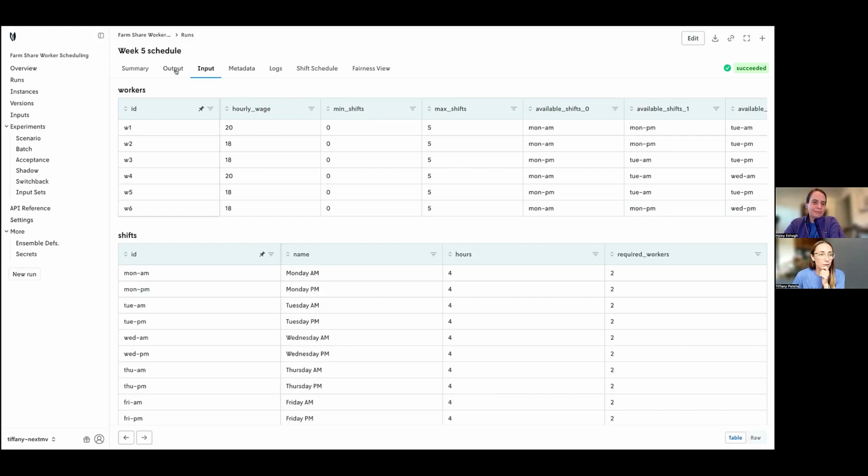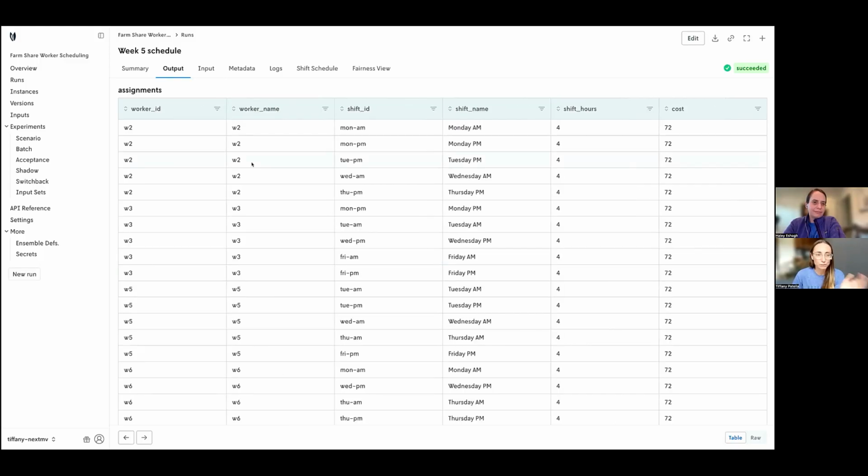And then let's also take a look at our output. Here we can see who is assigned to what shift by the model. If there are any errors, they'd be visible here. And because this is not the easiest format to digest, I also added a couple custom visualizations.